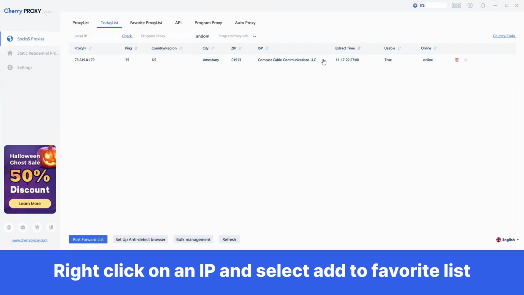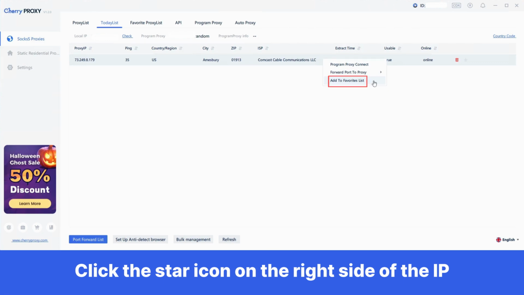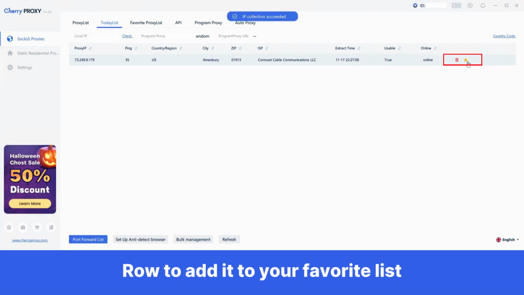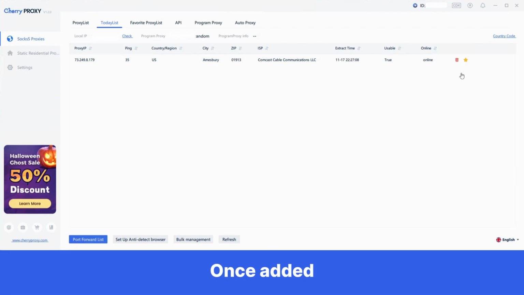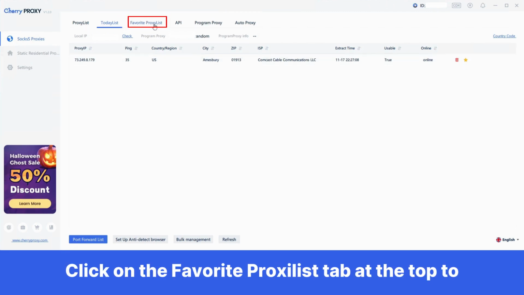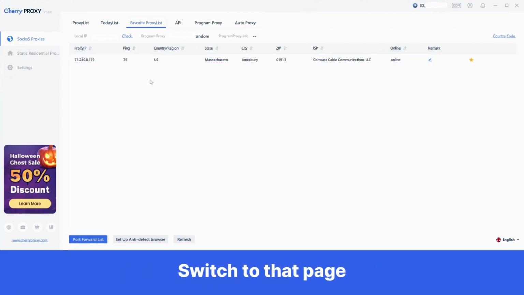Next, right-click on an IP and select Add to Favorite List, or simply click the star icon on the right side of the IP route to add it to your favorite list. Once added, click on the Favorite Proxy List tab at the top to switch to that page.